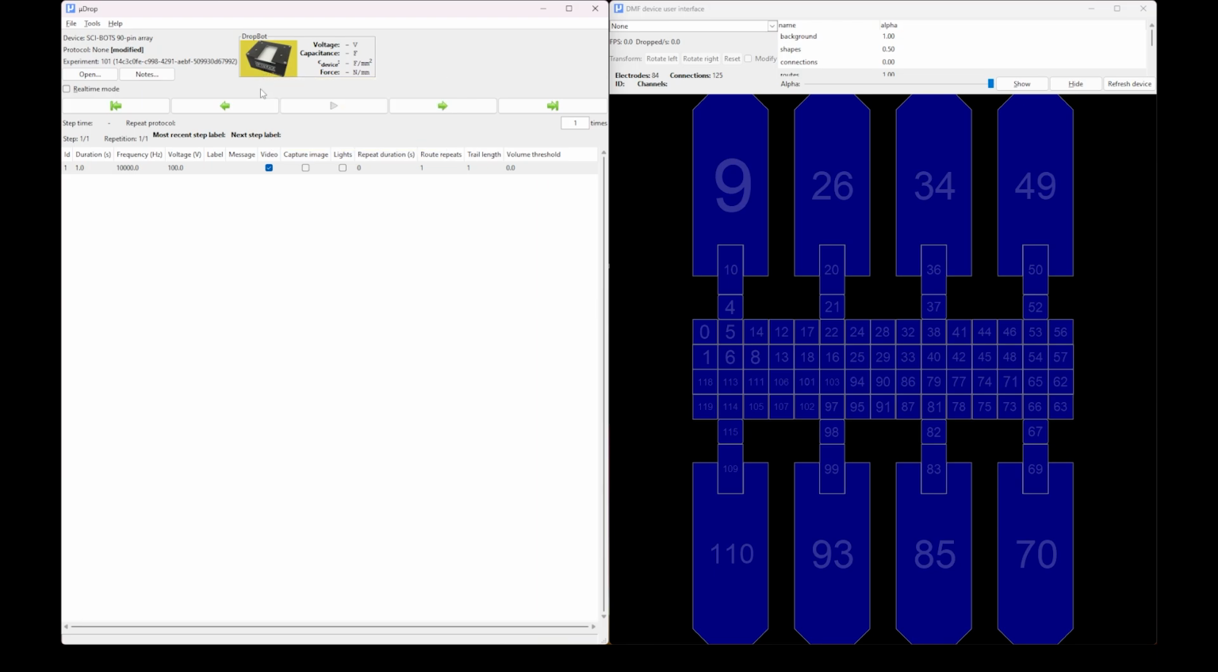You can now go ahead and insert your DropBot chip into your DropBot. The system will recognize that a chip has been inserted and the icon will turn green. We are now ready to start using the DMF device. If the icon does not turn green, then check that your device is inserted fully and the slider is pressing the device against the pogo pins.